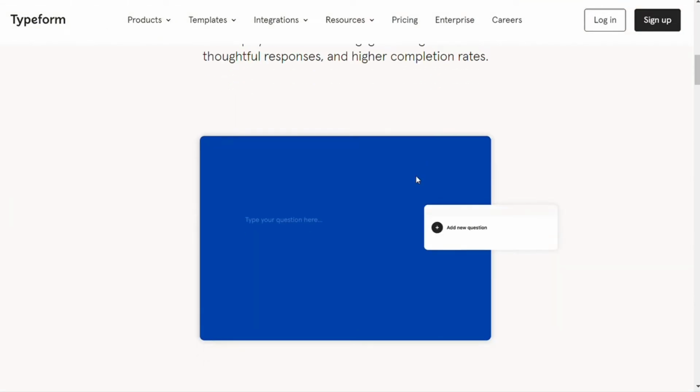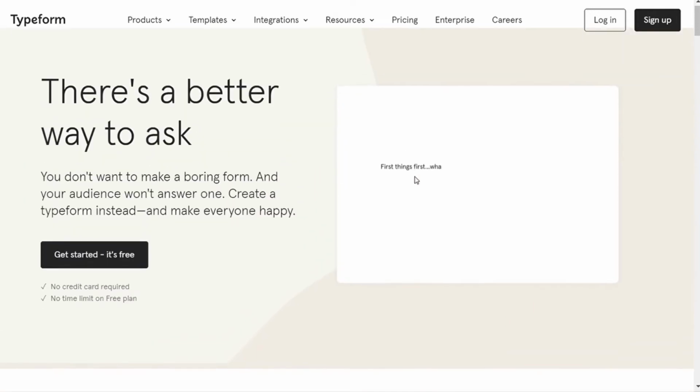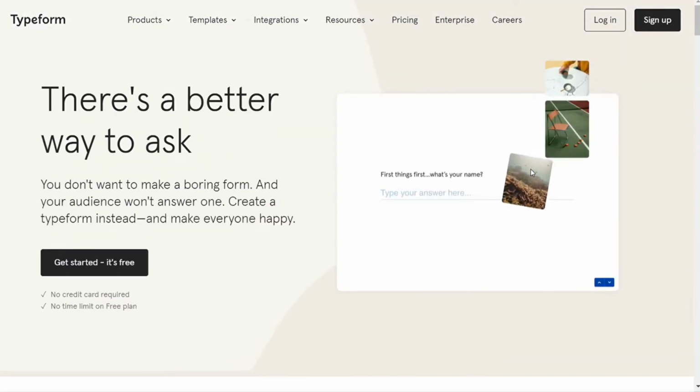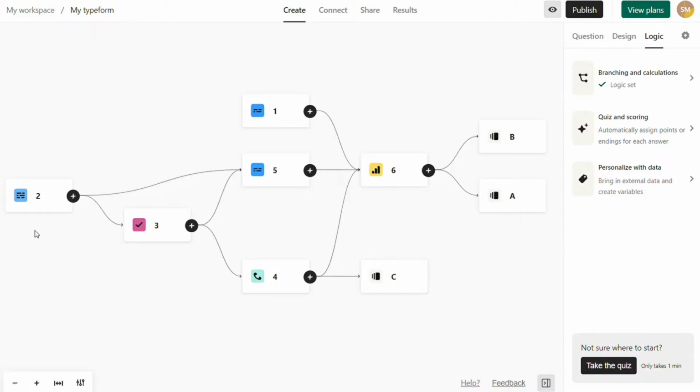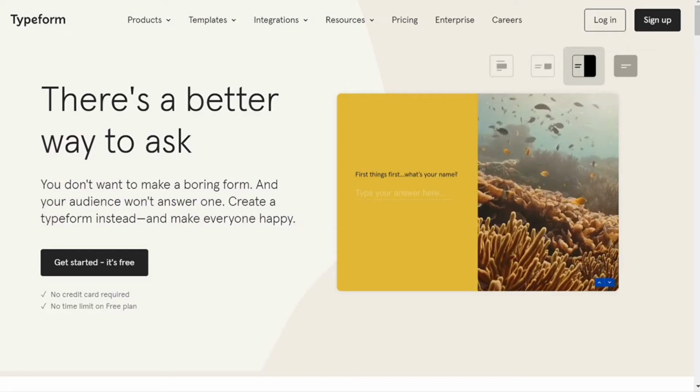What's really interesting about Typeform is their approach to forms. They only show one slide at a time. One of the best features in Typeform is the conditional logic feature. You can link questions to outcomes, assign points to answers, or send people down different question paths depending on how they respond. So this tutorial will help you get started.